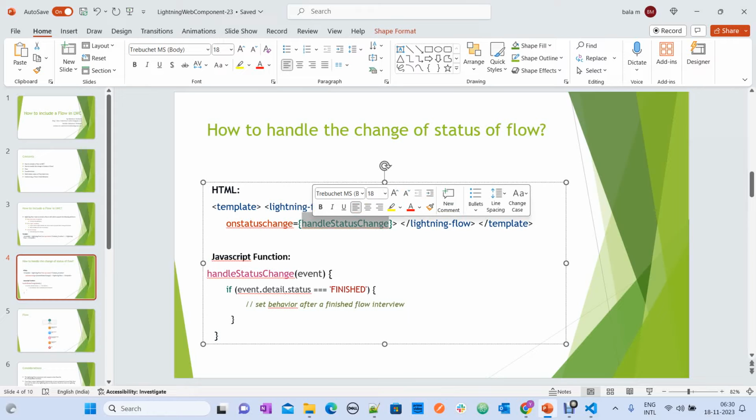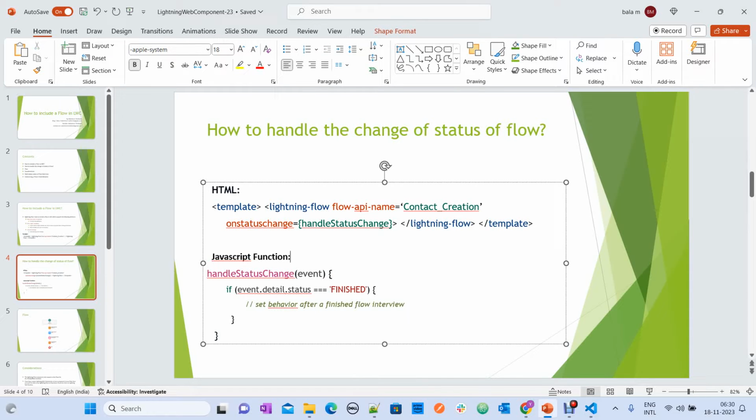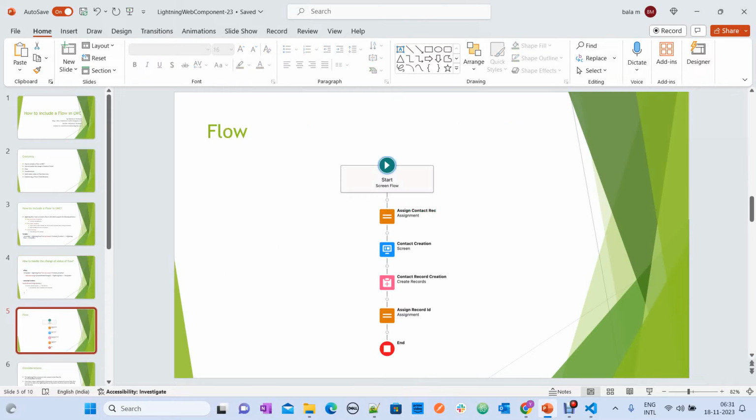There you can use a handle method, whatever method you want to include. There you can check what is the status of the flow. So for example, event.detail.status equal to FINISHED. That means if the flow is finished, what has to happen? Do you want to perform some action? Yes. If you want to, then you can write that logic here. And this is where we are going to create a simple flow. Let's start creating the flow, then we can talk about other things slowly.